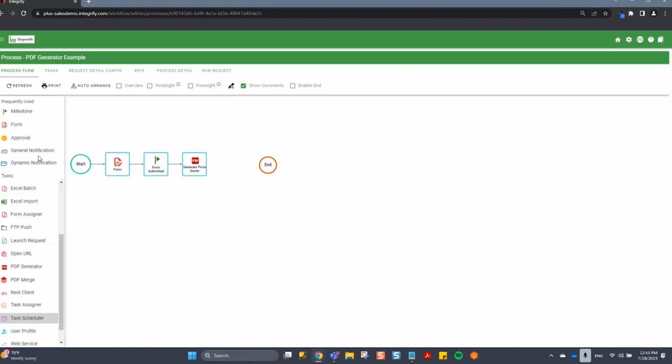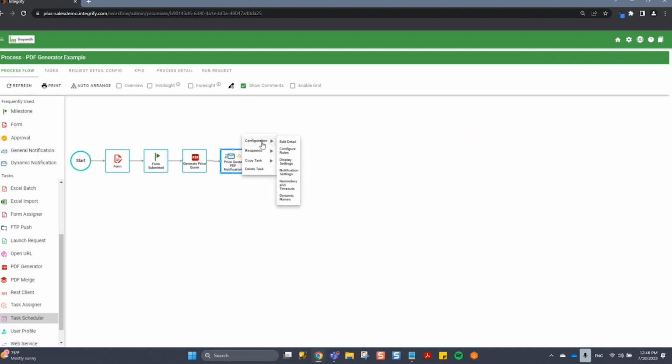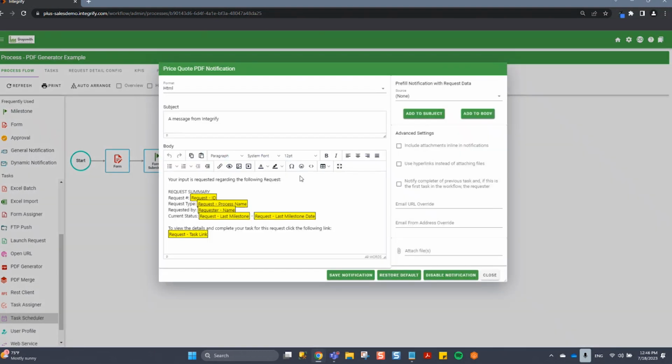So we're basically just matching up each individual field. Next, we're going to add a notification that contains the generated PDF. So we're going to drag in a general notification here. We're going to connect. We're going to configure the notification by right-clicking under Configuration and Notification Settings. And here is where we are going to add the generated PDF we just created.